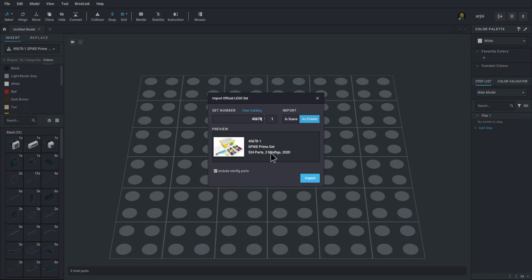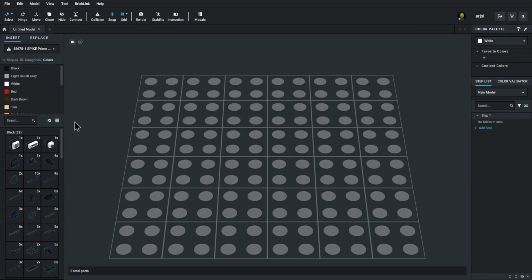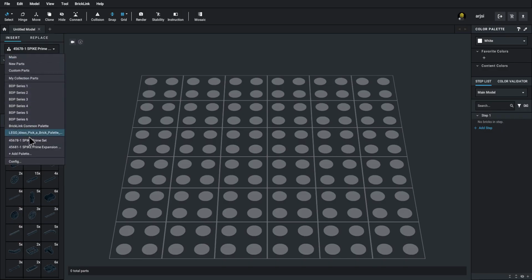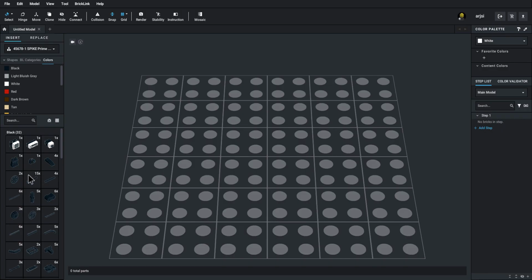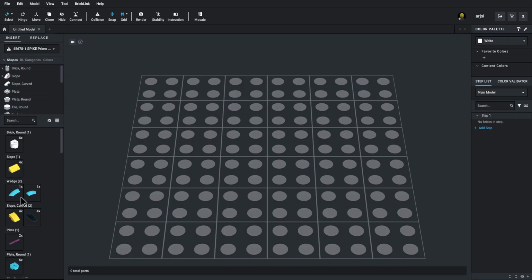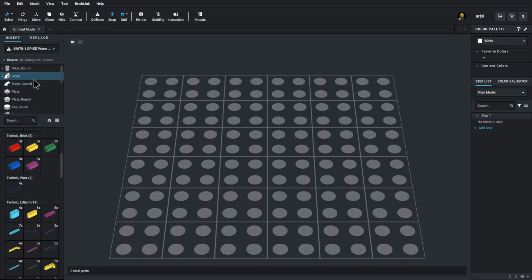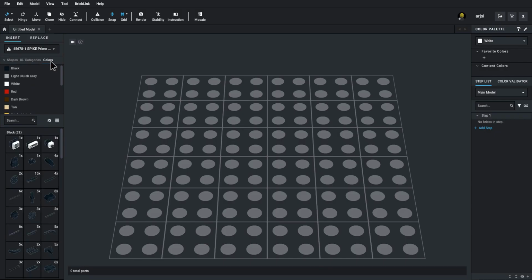And you can see that it's a Spike Prime set and it has 524 parts and two minifigs and all those type of things. And you can do include minifig parts and then import it. Once imported like this, you will see these things in the drop down list the way I'm seeing here. So you go to one of the prime set and then you can see all the components inside that, right? That means you can search via shape, you sort it by shape and then see one by one, or it can be by categories or by color, right?